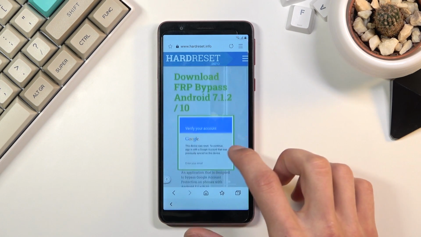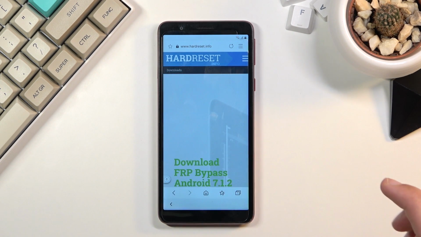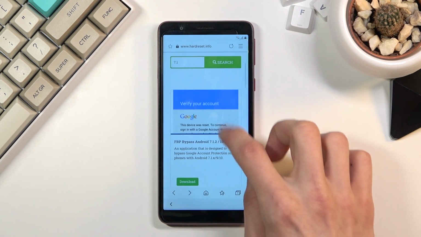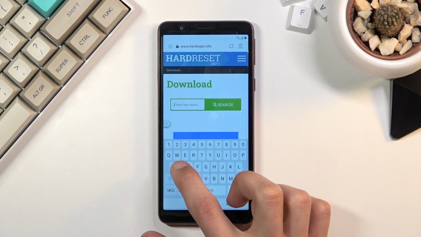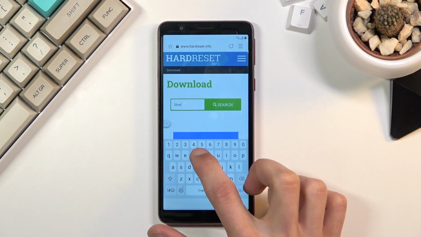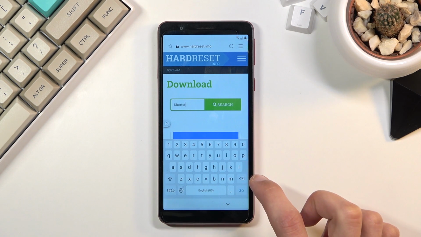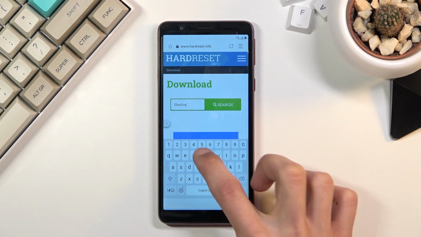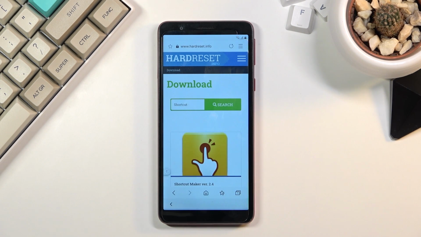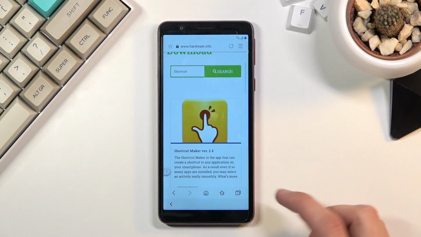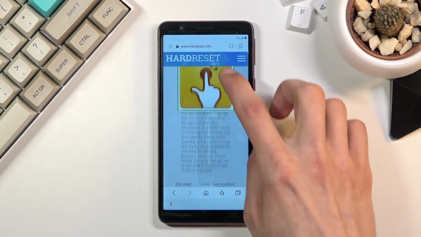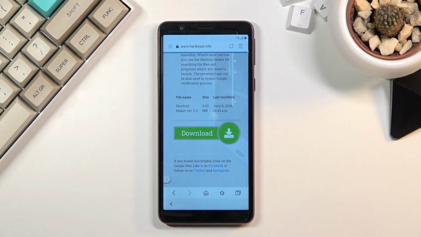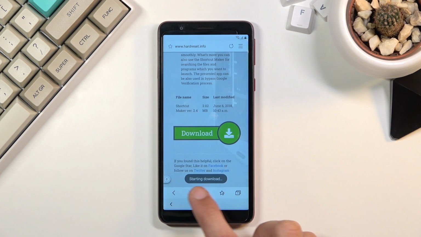And also let's go back, and here we're looking for another application. Shortcut. And there it is, Shortcut Maker. Select download. Download once more. And again, as you can see, it started.